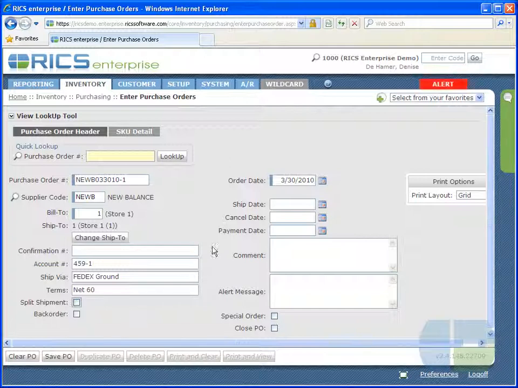If you want this order to be split shipment or back order, you can check either of these boxes or leave them unchecked. You have the order date. The default is today's date. That can always be changed just by clicking on the calendar icon or typing in the date. As you'll notice, anything with a blue line is a required field where you must type information into that field. You have the ship date, cancel date, and payment date. These are optional, but highly recommended that you put in at least the ship date and the cancel date.